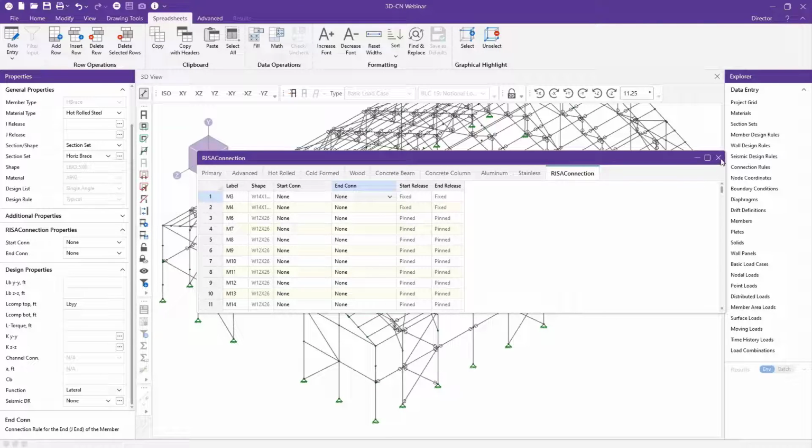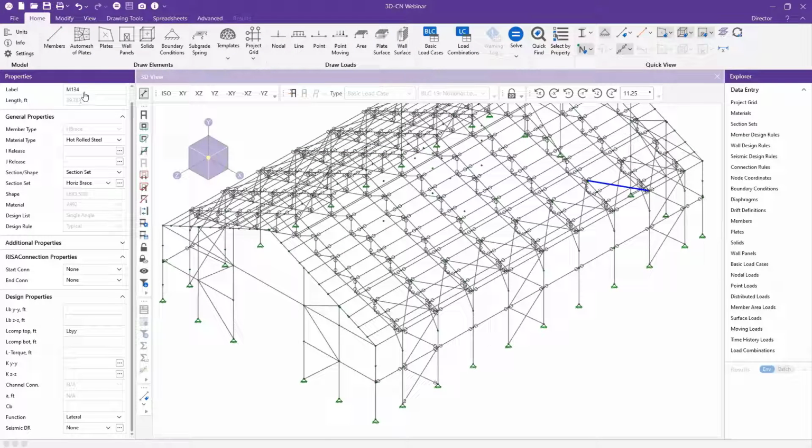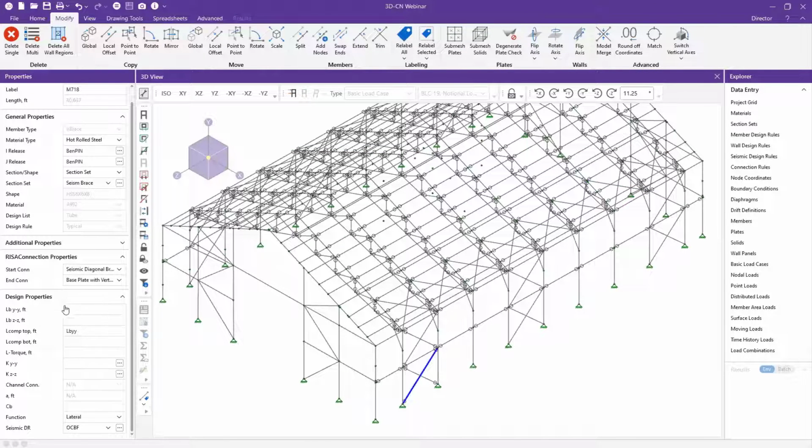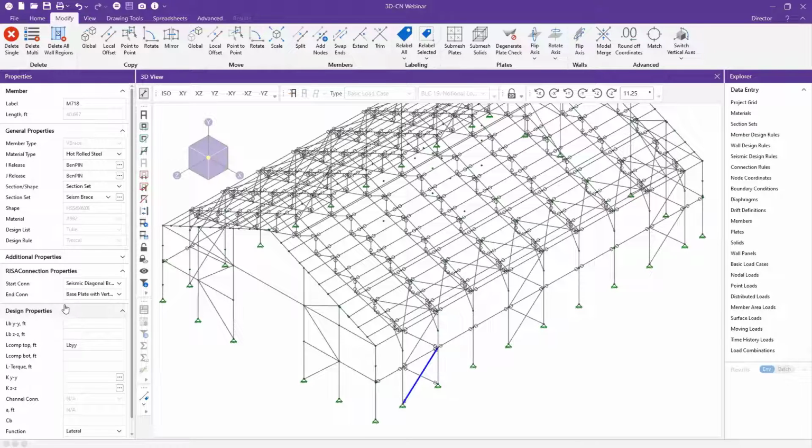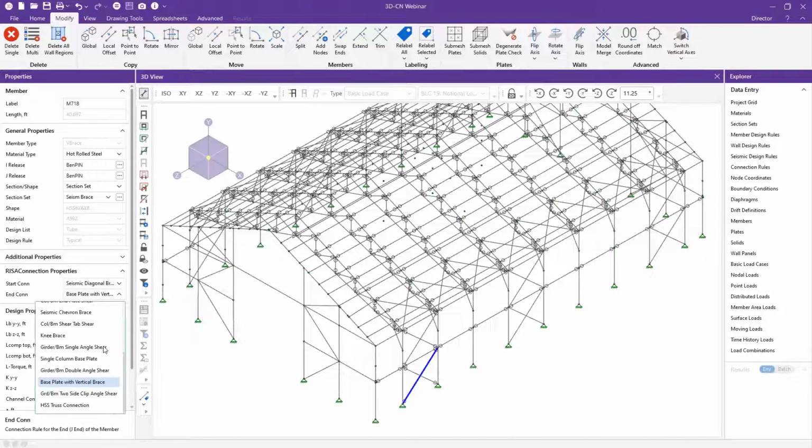The second option to assign your member end connections, if I close out of here and go back, is to select your member, and that's going to open up your properties window here on the left-hand side. If you're already familiar with your properties window, you have your general properties and your design properties, but now you also have these RISA-Connection properties. That's where you're going to assign your start and your end connection.